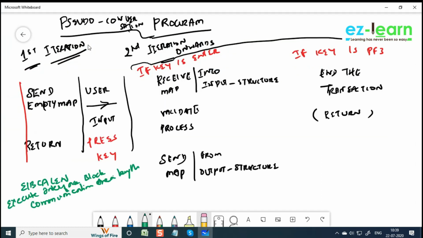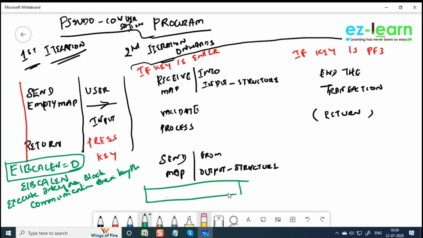So this is what happens. In the first iteration, when the program freshly starts, EIBCALEN will be 0. And from the second iteration onwards, EIBCALEN will be greater than 0. So this is how we find whether it's the first iteration or the second iteration onwards.